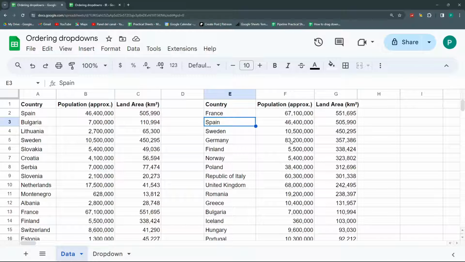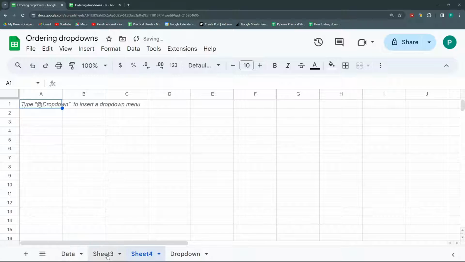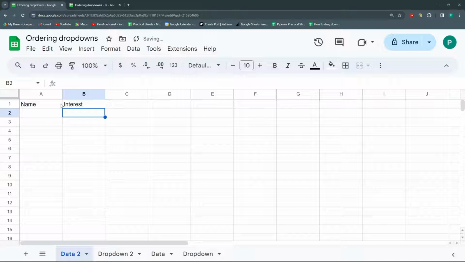Perfect. One last thing that is really nice. I'm going to create a new data and a new dropdown. I'm going to call this data 2 and this dropdown 2. Let's say, let's not talk about countries anymore. Let's talk about hobbies, interests. So I'm going to say name and then interest. Okay, we're going to do a table of interests. Let's say my interest is reading.